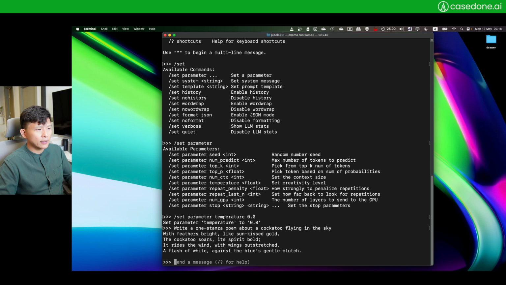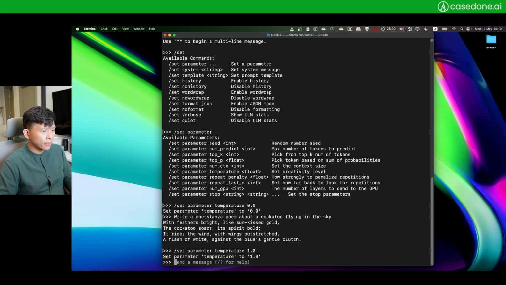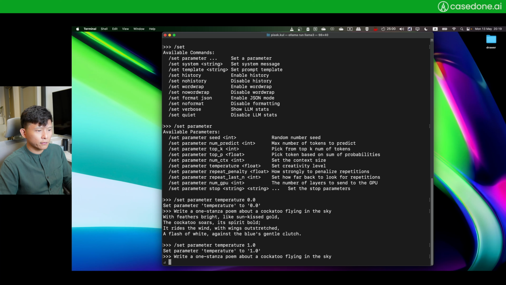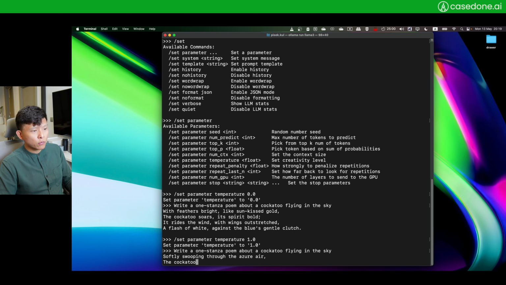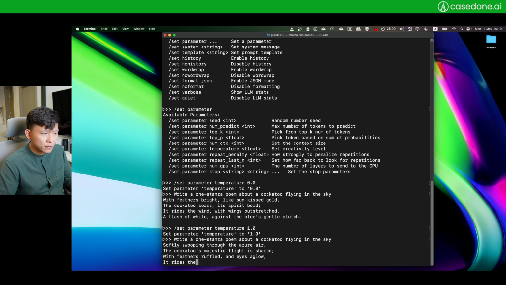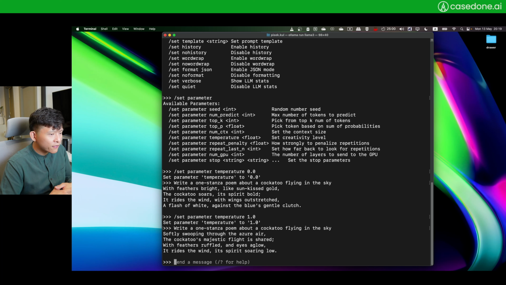Well, not bad. Let's try it again, but I want to set the temperature up. Alright, write a one stanza poem about a cockatoo flying in the sky. Softly swooping through the azure air, the cockatoo's majestic flight is shared. With feathers ruffled and eyes aglow, it rides the wind, its spirit soaring low. I think it's better than the temperature of 0.